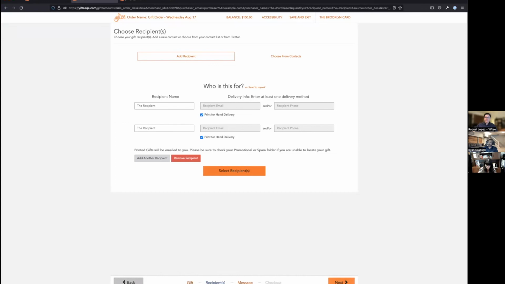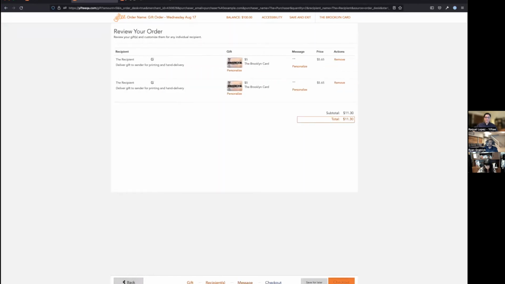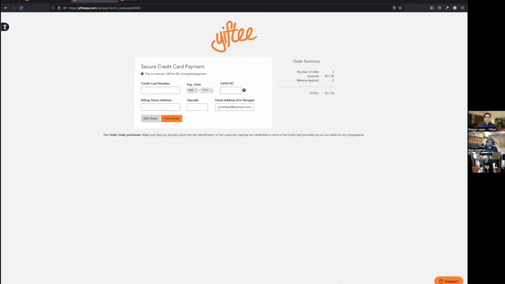Now, the very last note and third most important thing is during checkout. So once we're over here, once we are entering these credit card payments, remember, you won't be able to save this credit card information. That's part of the feature. It just allows you to put in a credit card for someone who's buying a gift card, and then Yifty doesn't keep a record of that credit card. Now, the most important thing over here is this language down here that says for order desk purchases.